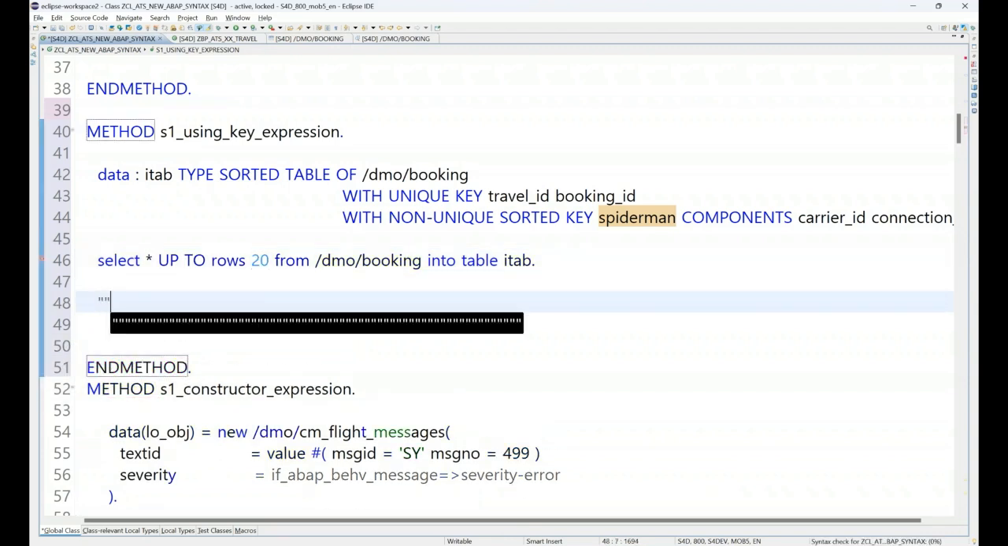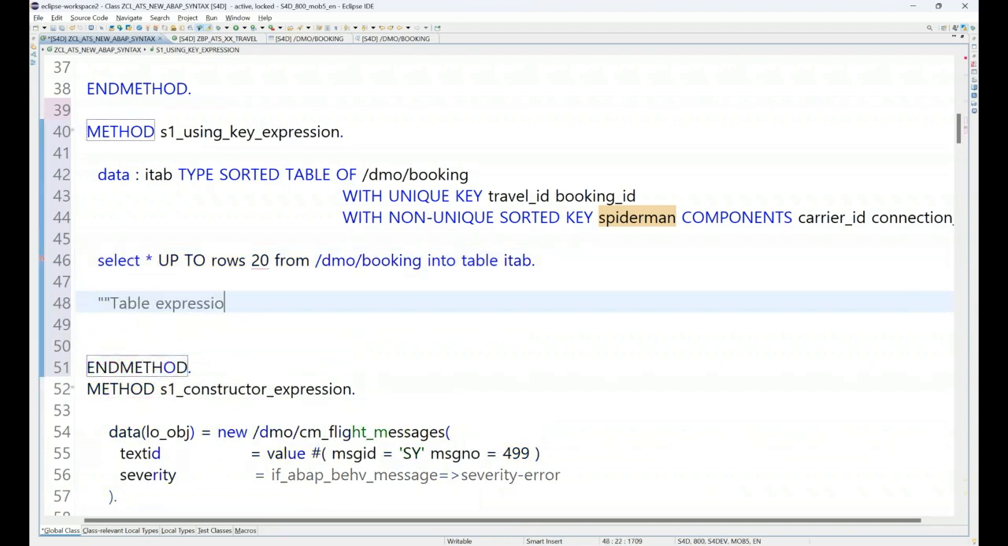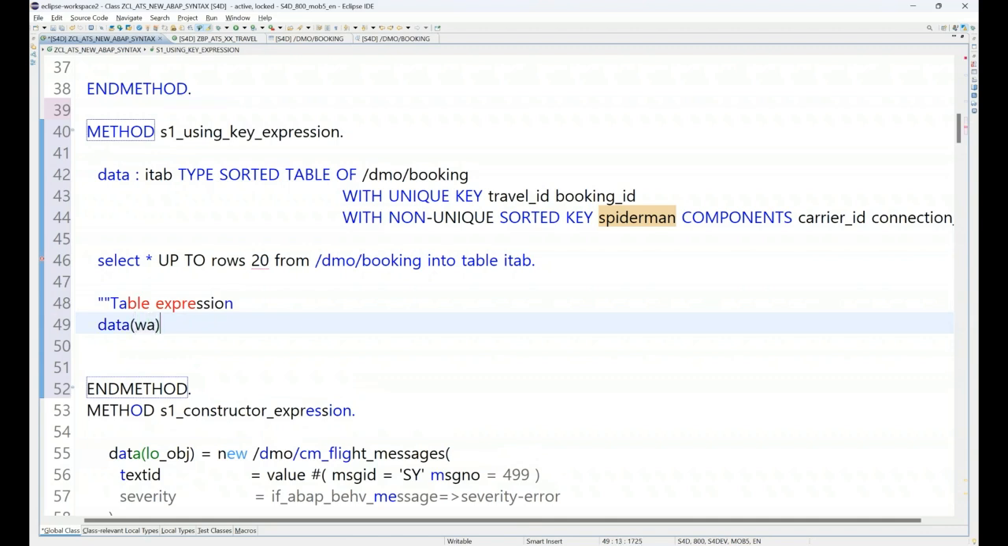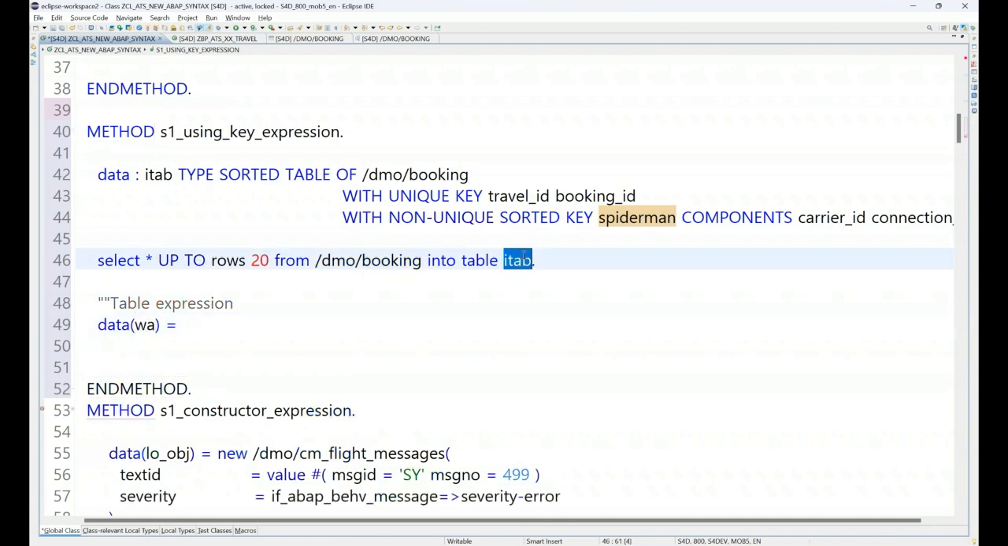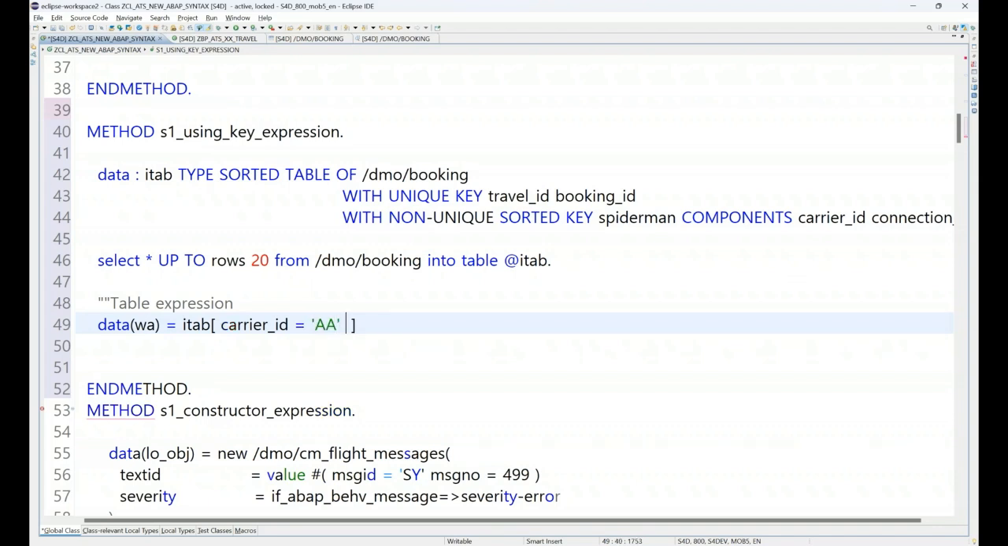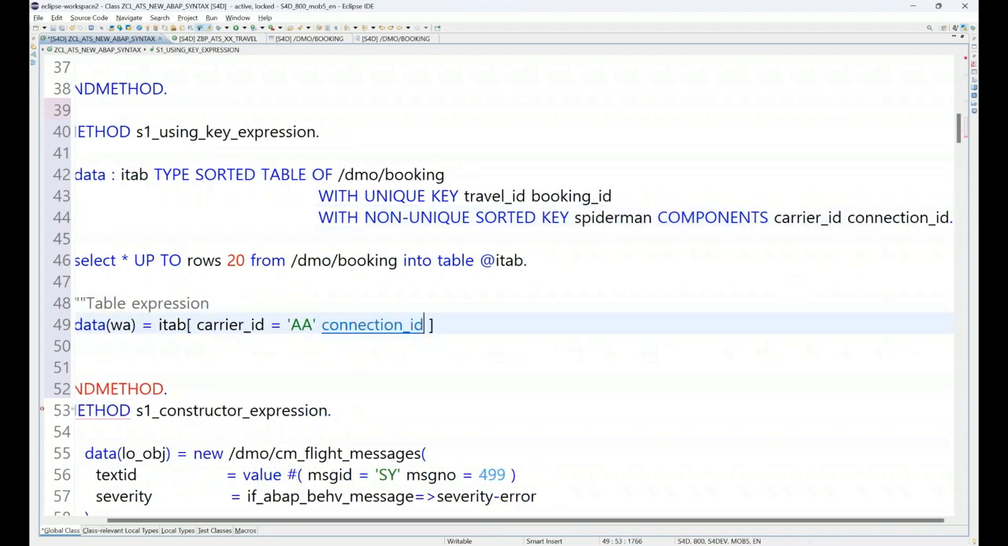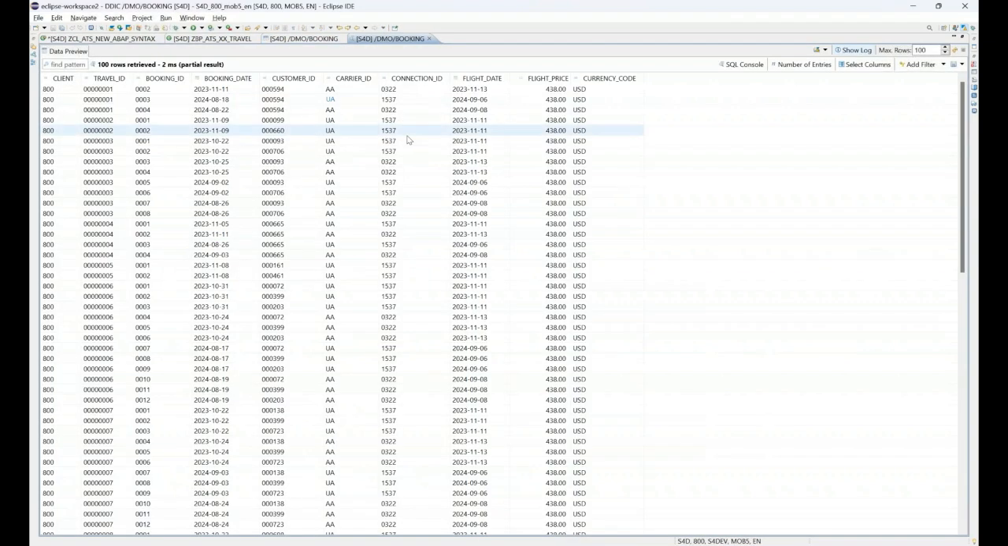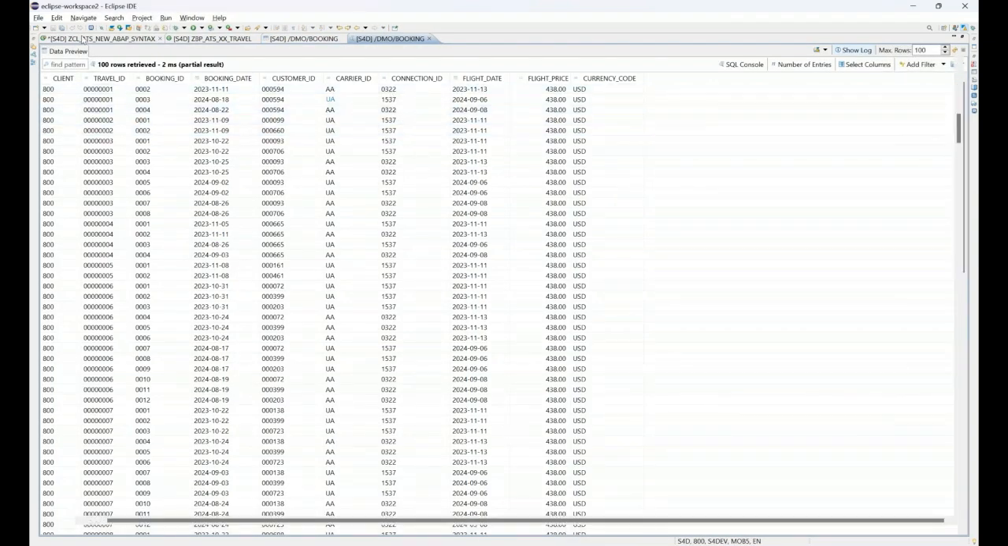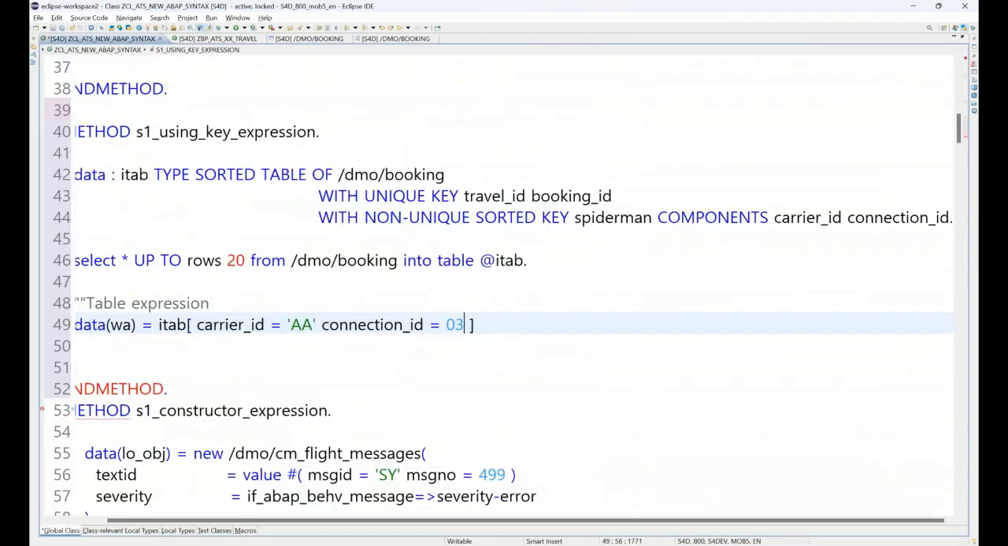So now if I use table expression, watch out how table expression will behave when I read the data from this internal table. So I will say, read my data from the internal table, and I pass here the non-unique key. Let's say this is American Airlines, and I will pass connection ID. So let me just check some sample data. American Airlines 0322. Yeah. So 0322.